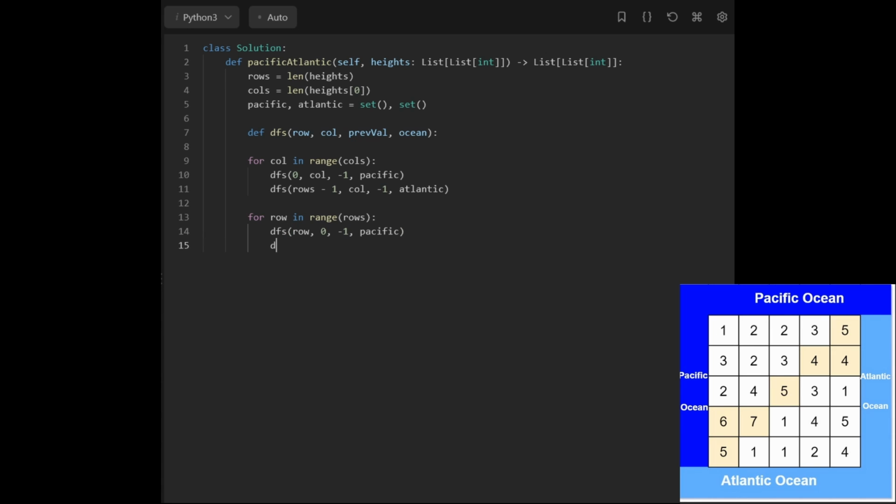And then we do the same thing, but for the Atlantic Ocean. So row, and then it's going to be the bottom one, so that would be columns -1. And then we pass -1 again, and that would be for the Atlantic. So now we can define our DFS function.